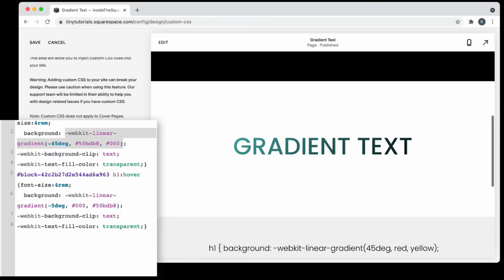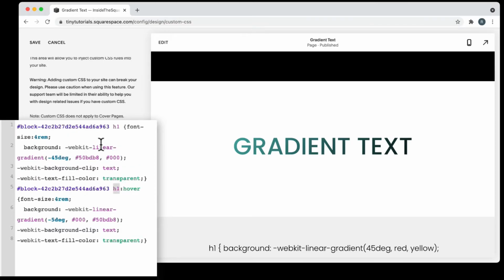Any text type, I should say. Again, just replace the H1 with whatever type of text you want to change. Just use the right code name there in your website. And if you want to isolate just one block like I did here, put the block ID first, okay?